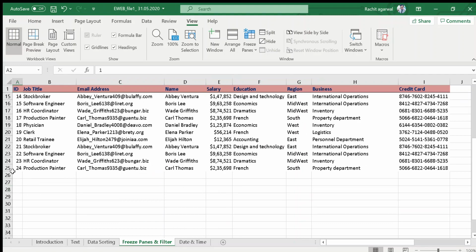So here, in the 24th row again, you can see Carl underscore Thomas is the email address, the name is Carl Thomas, and this is the salary. So again, how do we know that? Because I have fixed the first row here.